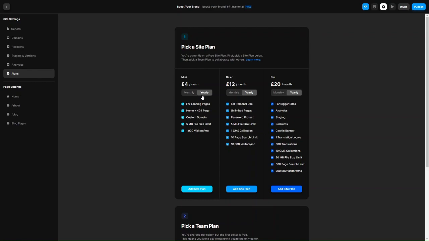The basic plan is about £12 a month if you go yearly, and it gives more features on top of the custom domain one. You get 10,000 visitors a month as well. You still get only one CMS collection though, so if you're planning to have more than one CMS collection, you want to look for something like the Pro plan.